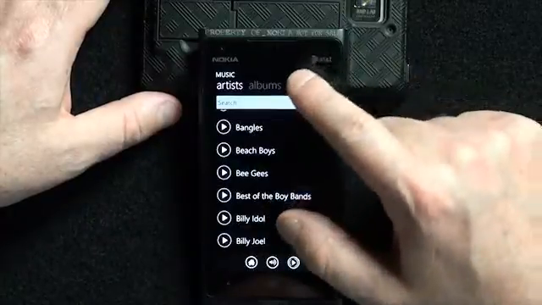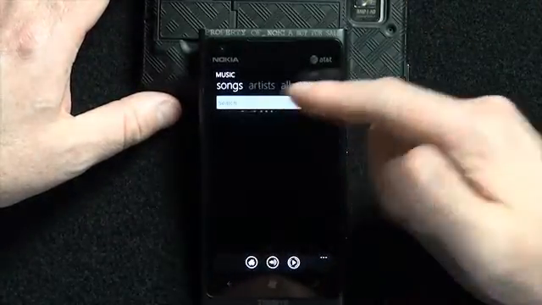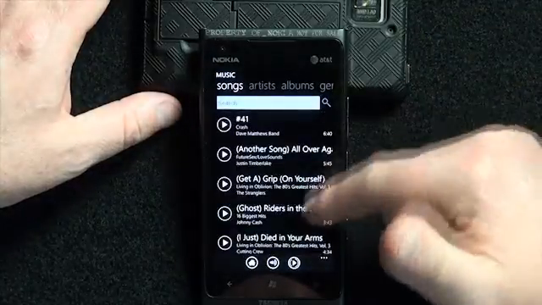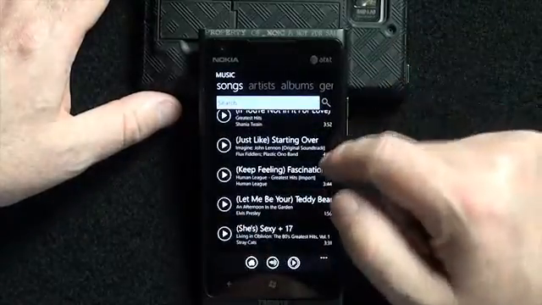I can either tap album, tap genre, and I don't know if you can see that last one, but we'll swipe over to it. It's a song view, and all the songs are in alphabetical order as they come up. And if I hit the little play icon, it will go into the MP3 mode.